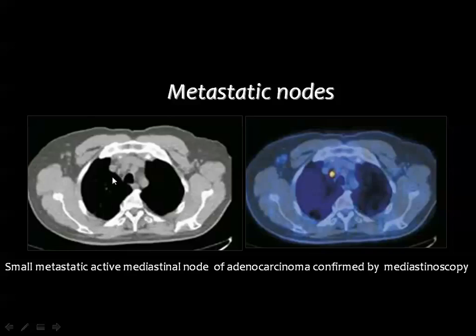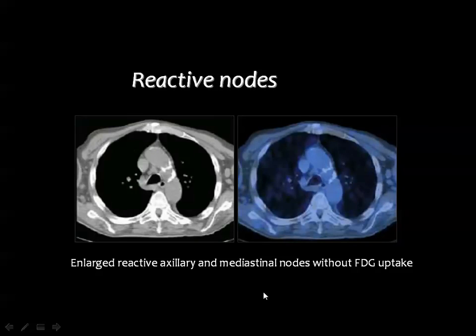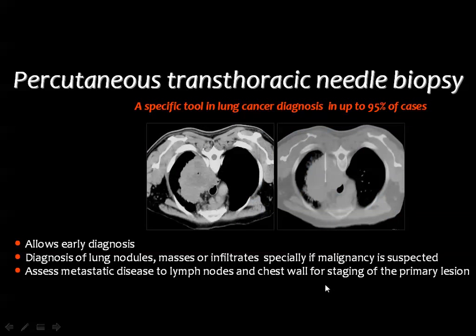And this is also a very small lymph node located here on the CT image, and it proved by PET scan to be of increased uptake, and after mediastinoscopy it is confirmed to be metastatic. On the opposite side, you can see multiple axillary nodes and also mediastinal nodes which show no uptake or very low uptake by PET scan, and these are reactive lymph nodes.